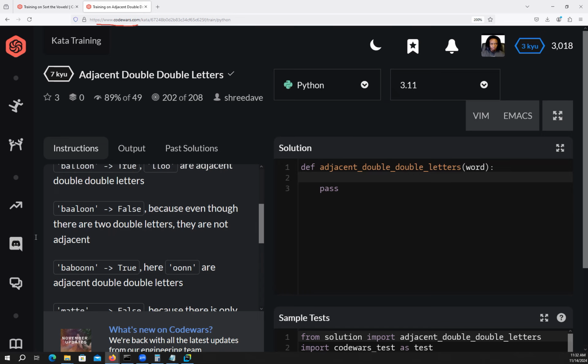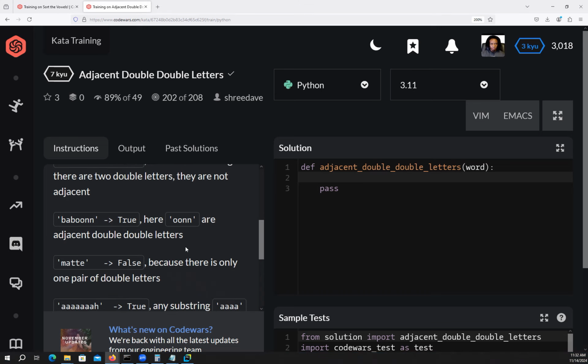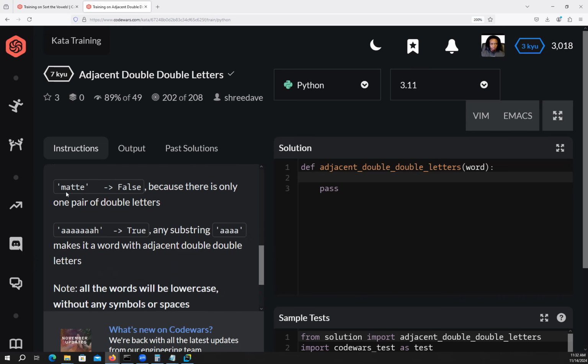You go down here to this other one. This other form of balloon is false because you got one set of doubles not adjacent to the other set of doubles. So they are separated. And moving down a little bit more, we see baboon is true because the 2 O's, the 2 N's. Mat is false because only one set of doubles. You need double, consecutive.